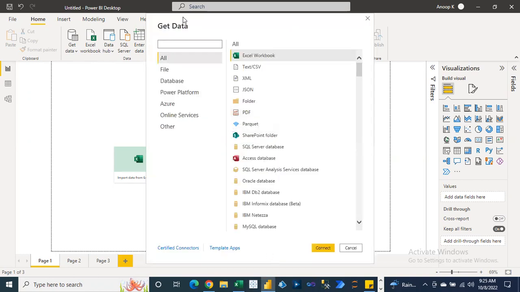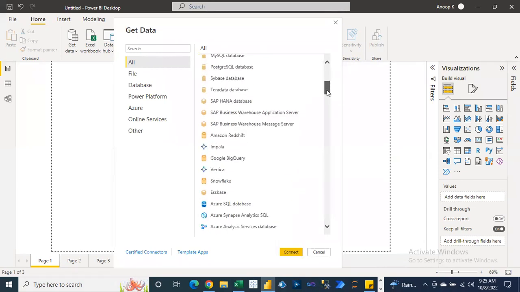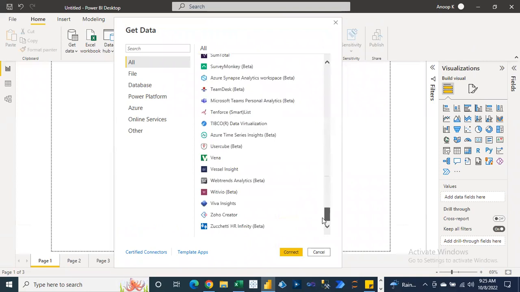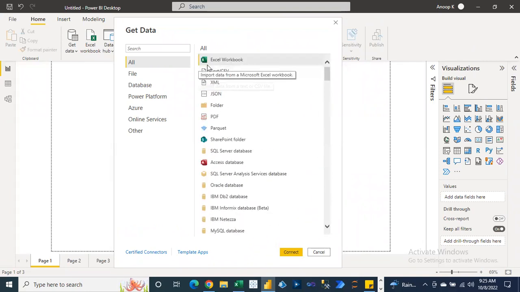Okay, now you can see. So here you can see this get data. Now if I select all, here you can see the list of all the connectors through which I can connect my data set. You can see these are many connections. Now all these data connectors have also been categorized in terms of different categories.